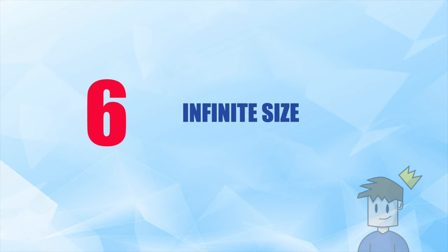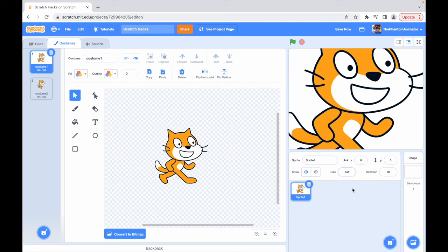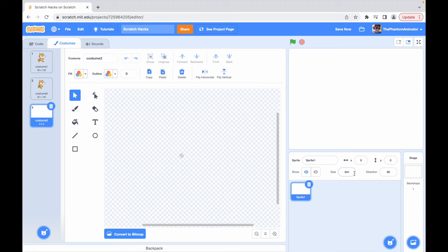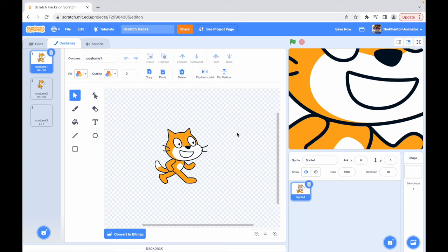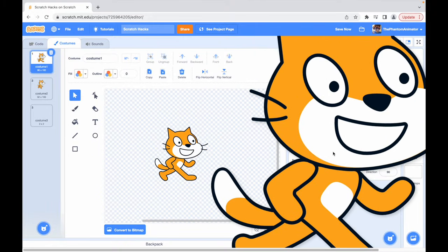Number 6 is how to make infinite size. So if I try to set the size of the Scratch cat to 1000%, it doesn't work and it will only set it to 541%. So make a new costume and just leave it blank. And now change the size to 1000%. And after that, go back to the Scratch cat. And now your Scratch cat is 1000% big.